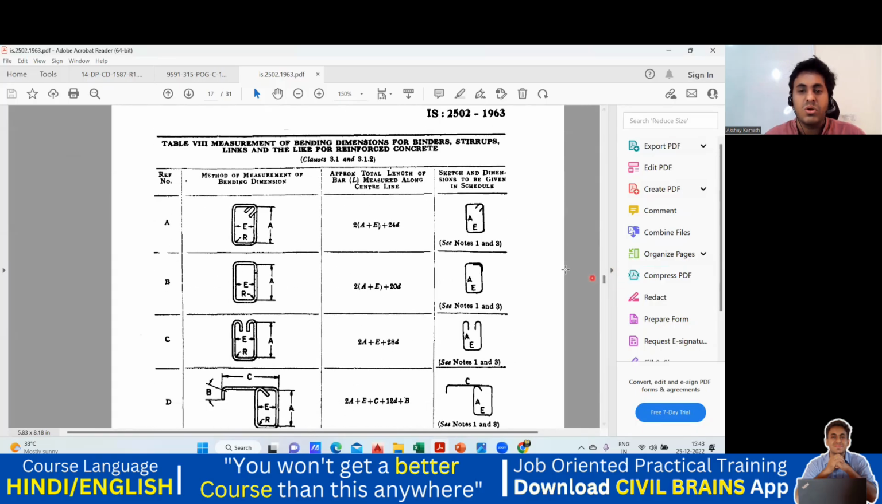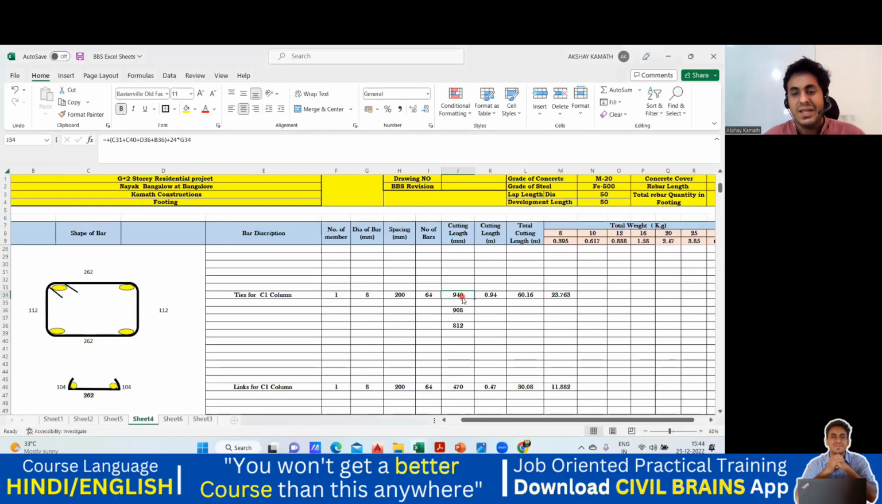So if you want to prove me wrong, whatever code is there, you prove this wrong, then my answer will be wrong, because 2 into A plus E plus 24 into D. So that is why the first method I have gone with that only. 940 is the right answer. This is also correct. This is also correct.